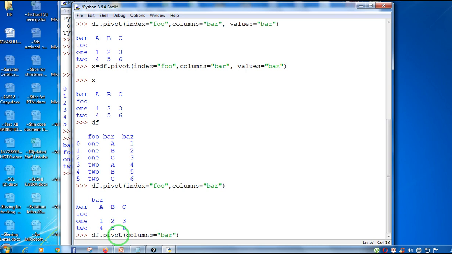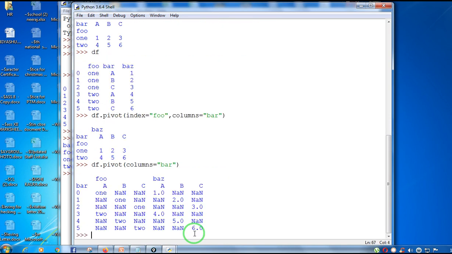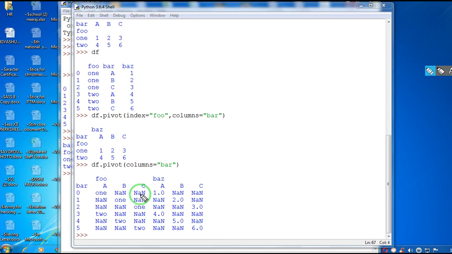The values portion is optional. The column name to be used for filling new column values, you have to specify over here. If none is specified, all remaining columns will be used and the result will have hierarchical index columns. You can see over here that if there was no value in a particular place, it will display a None value.